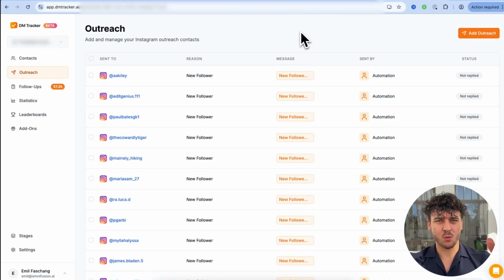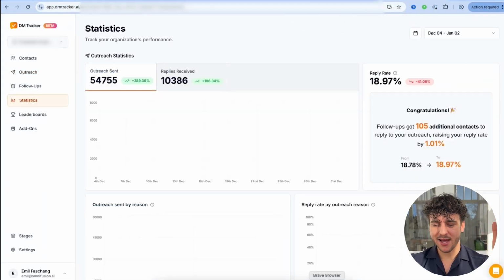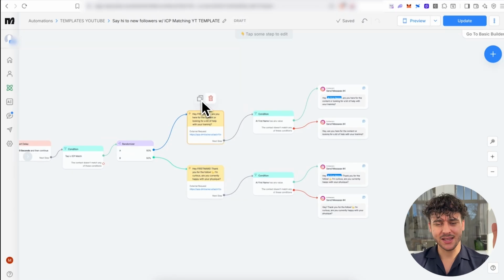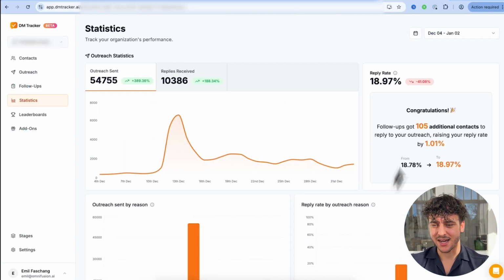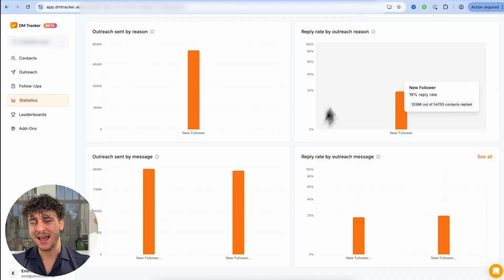But before we do that, what even is DM Tracker? Number one, DM Tracker is a platform that allows you to track the reply rates for an automation such as this one inside of ManyChat. So it allows you to understand which of these message variations gets the highest reply rates. You can see all of this in your statistics. You can see your overall reply rate, as well as your reply rate by outreach message or by different outreach reasons.